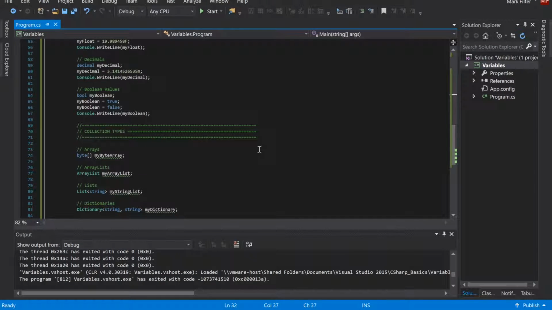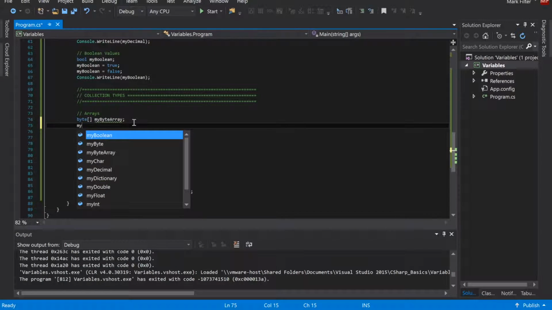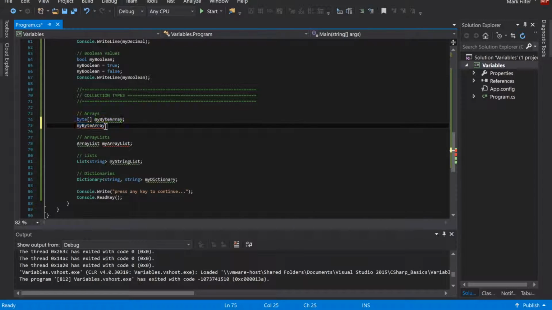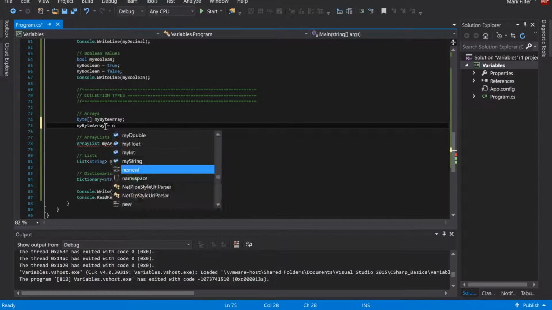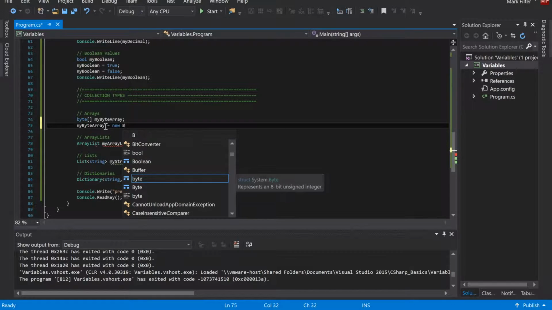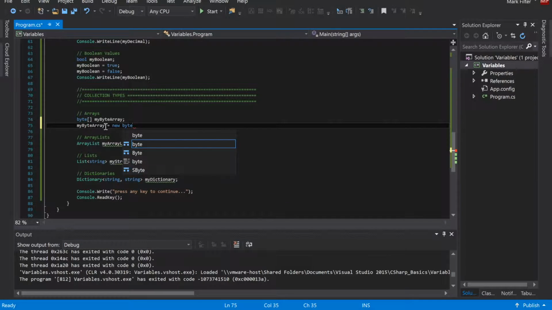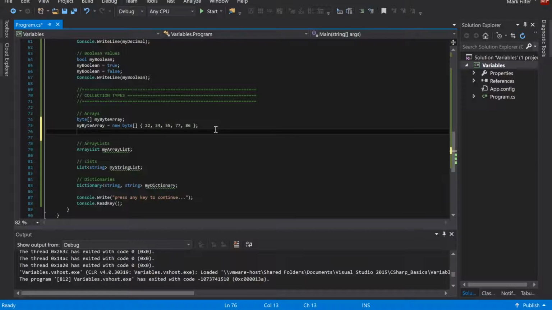There you go. And then for collection types, if we say myByteArray, so with the byte array we can do new byte array and give it a value. And that's how we would give values to a byte array. We could print out the entire array.